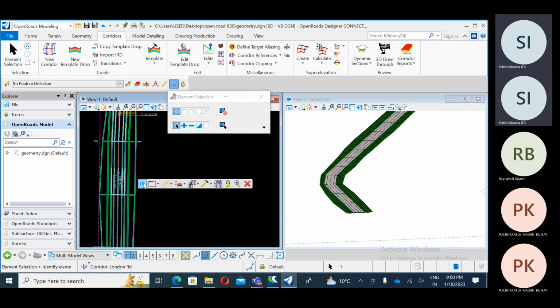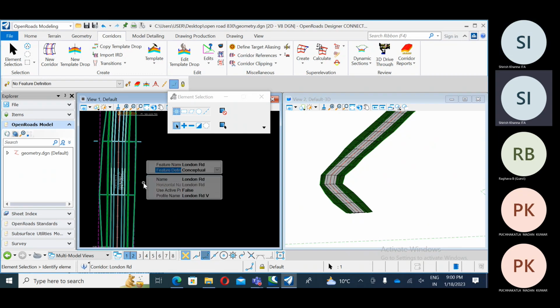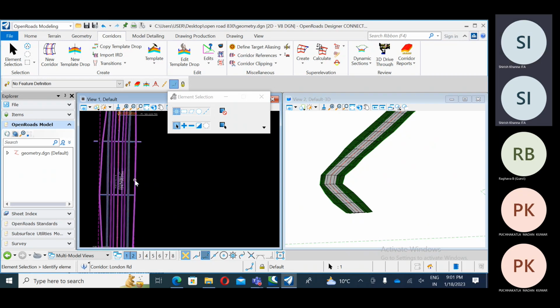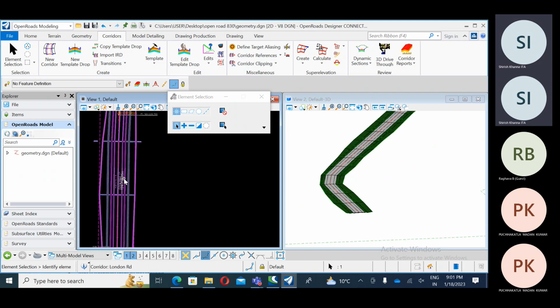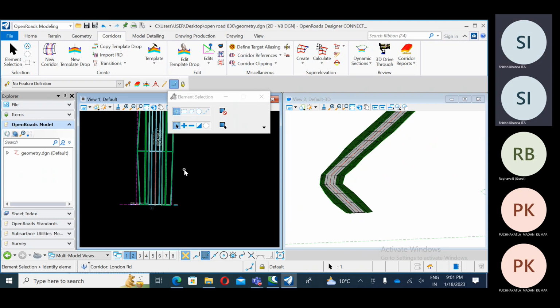Select and you can hover to see its properties. See, it is a London road. Vegetative is conceptual. And you want to see all things like corridor view, its corridor references, corridor tools. So all the options are available on this right click.